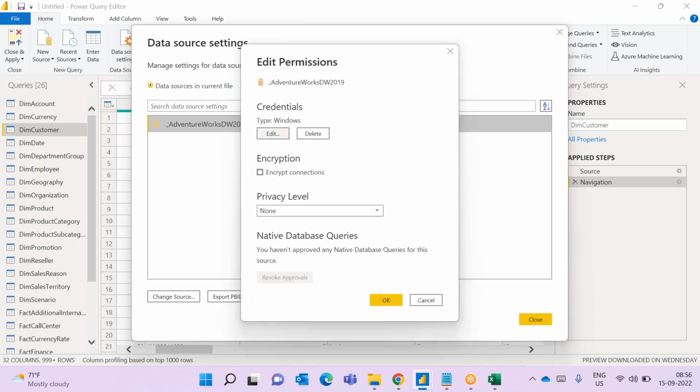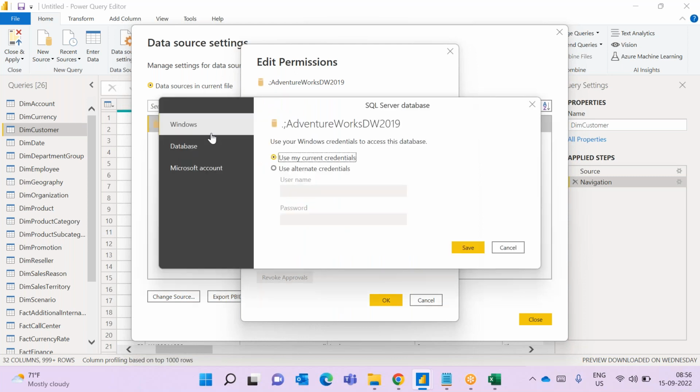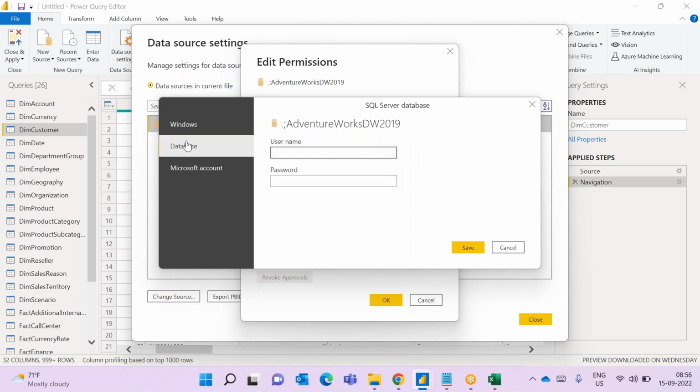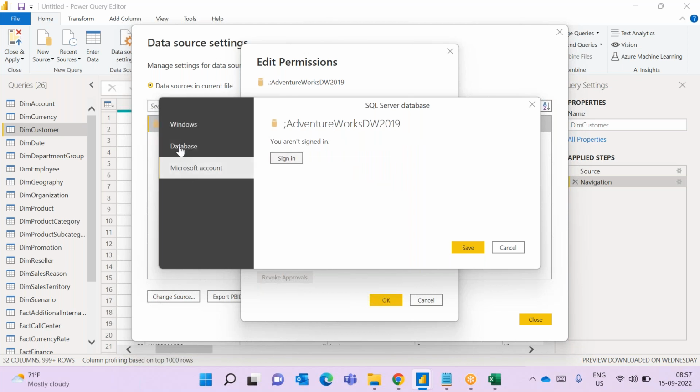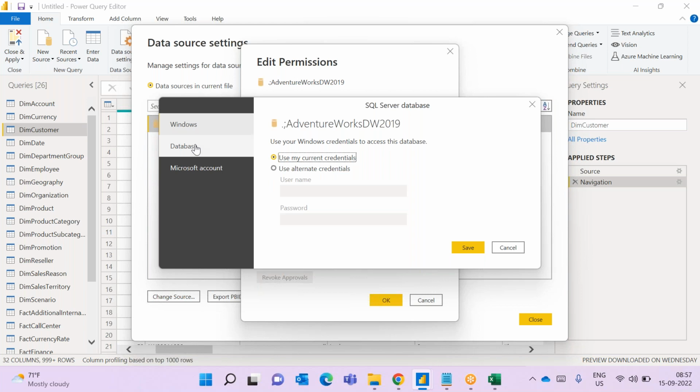If you come to the edit permission, when you click on edit permission, you can see that you have a type credentials, and you have a type, and it says Windows as of now. Okay, so if I click on edit option, you can see I have three options. One is Windows, one is database, and I have Microsoft account. Okay, I have three different options.